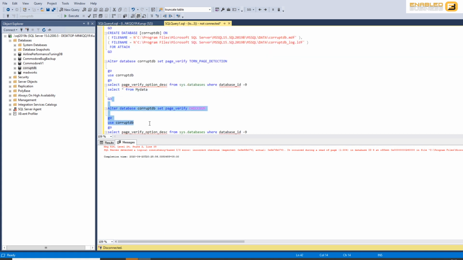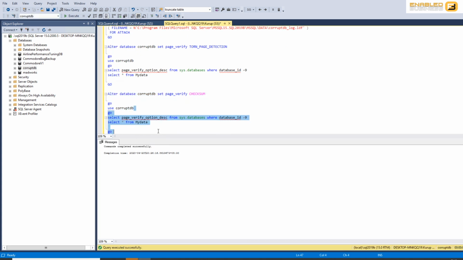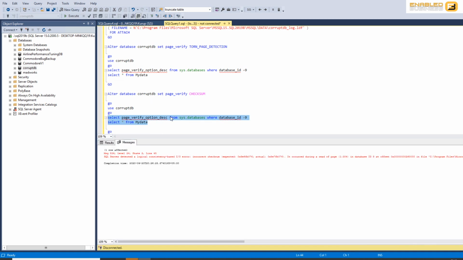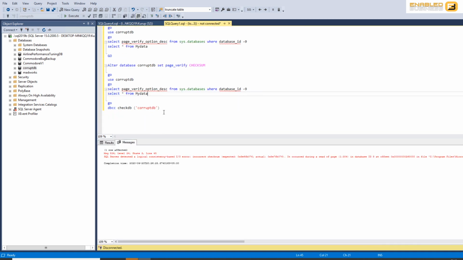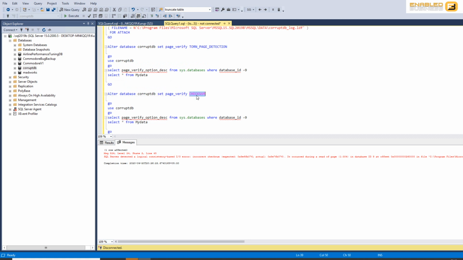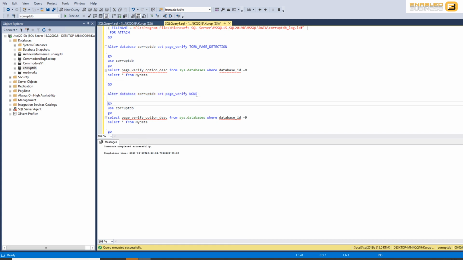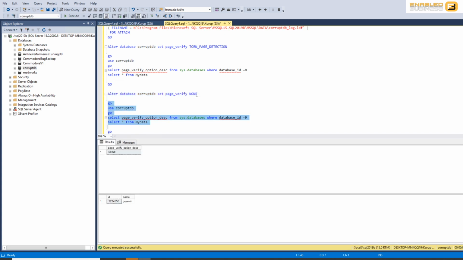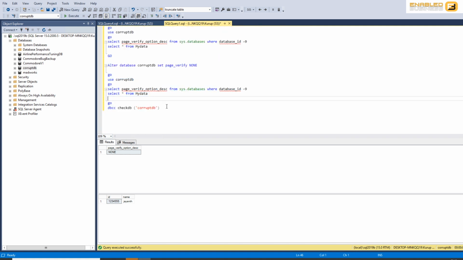And the same thing happens if you change the database to checksum as well, except the error message is a slightly different one, but it's able to detect the corruption. That's kind of the main point here as far as how page verify works. So let's see what happens if I change it to none. As you can see here, when I change it to none, SQL Server doesn't really care whether the page was changed outside or within SQL Server, and as long as it's able to read the data, you're going to get some output. So that's kind of what page verify does for you.